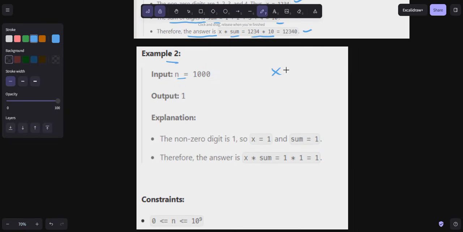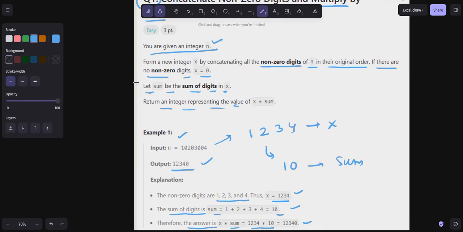So x is equal to 1 in this case, and sum is also equal to 1. So 1 into 1 is 1. The non-zero digit is 1, so x is equal to 1 and sum is equal to 1. Therefore, the answer is x into sum, 1 into 1 is equal to 1. And these are the constraints. Very easy, right? Now how am I going to solve this problem?